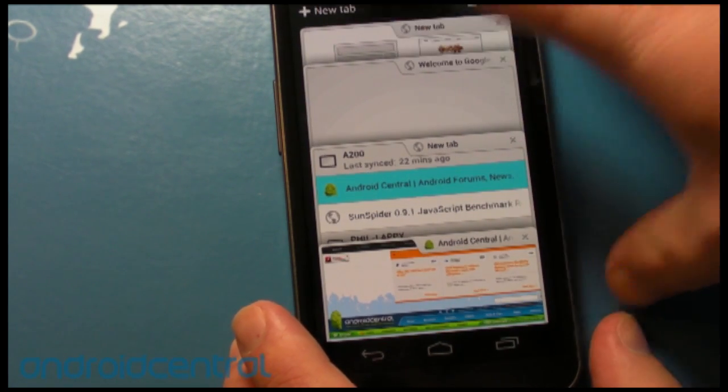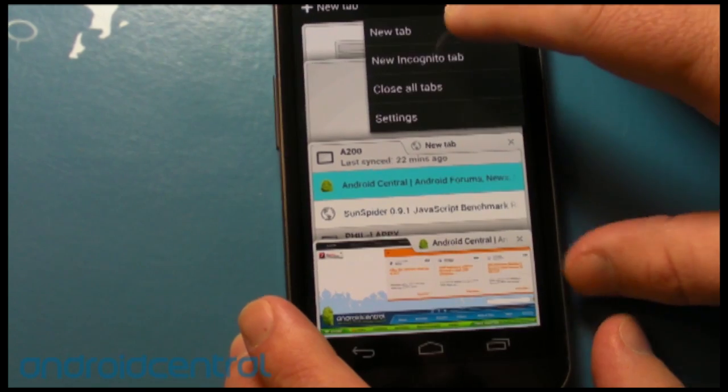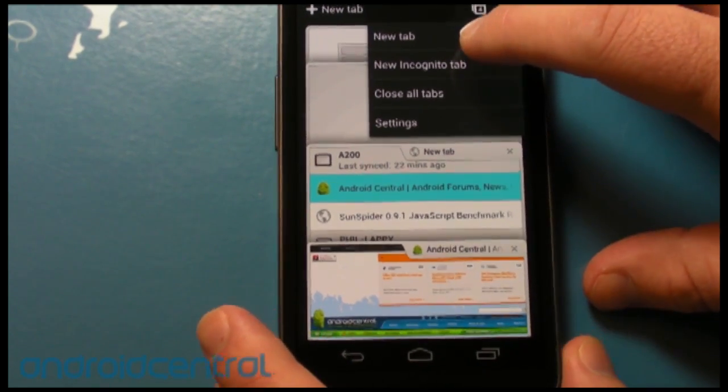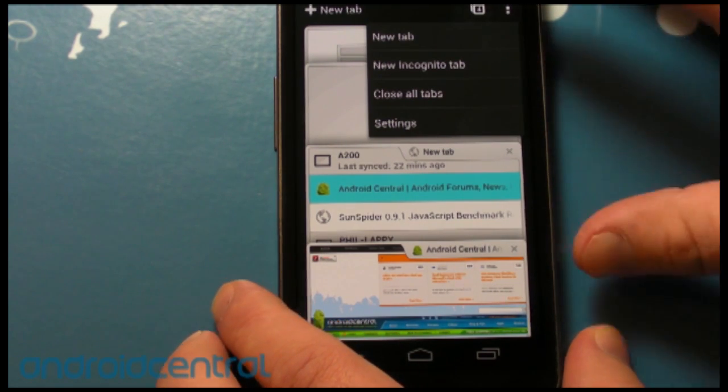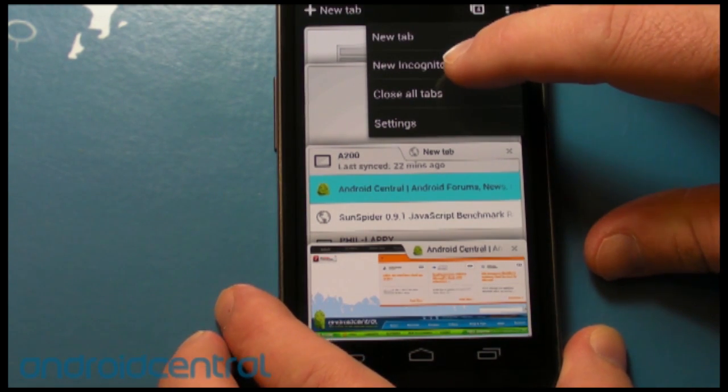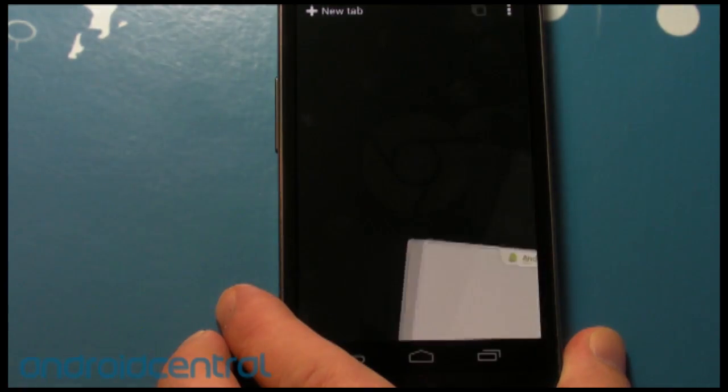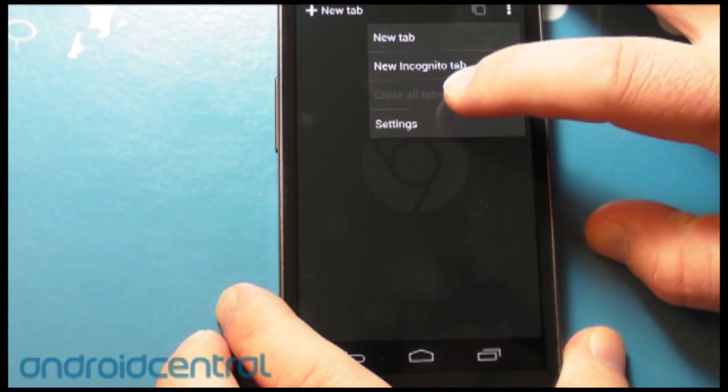All right, so that is the tabs, and if you push it again, you get out of the tab menu, and you can hit that button to open a new tab. So you have new tab and new incognito tab, so just like on the desktop, you can browse incognito, where it won't save things like cookies as you're going along, or you can close all tabs if you want, and just get rid of everything.